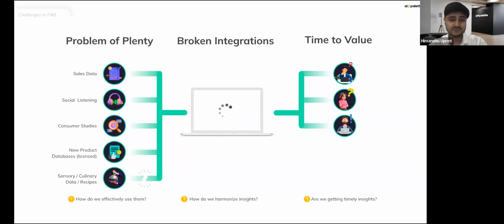And now, even if you somehow get the data sets together and figure out how to use them, the second set of challenges emerge, which is how do we harmonize these big data sets? The problem we call the broken integrations. Well, what is data harmonization, you ask? It is the method of unifying disparate data fields, formats, dimensions, and columns into a composite data set, which can then be passed to garner insights.